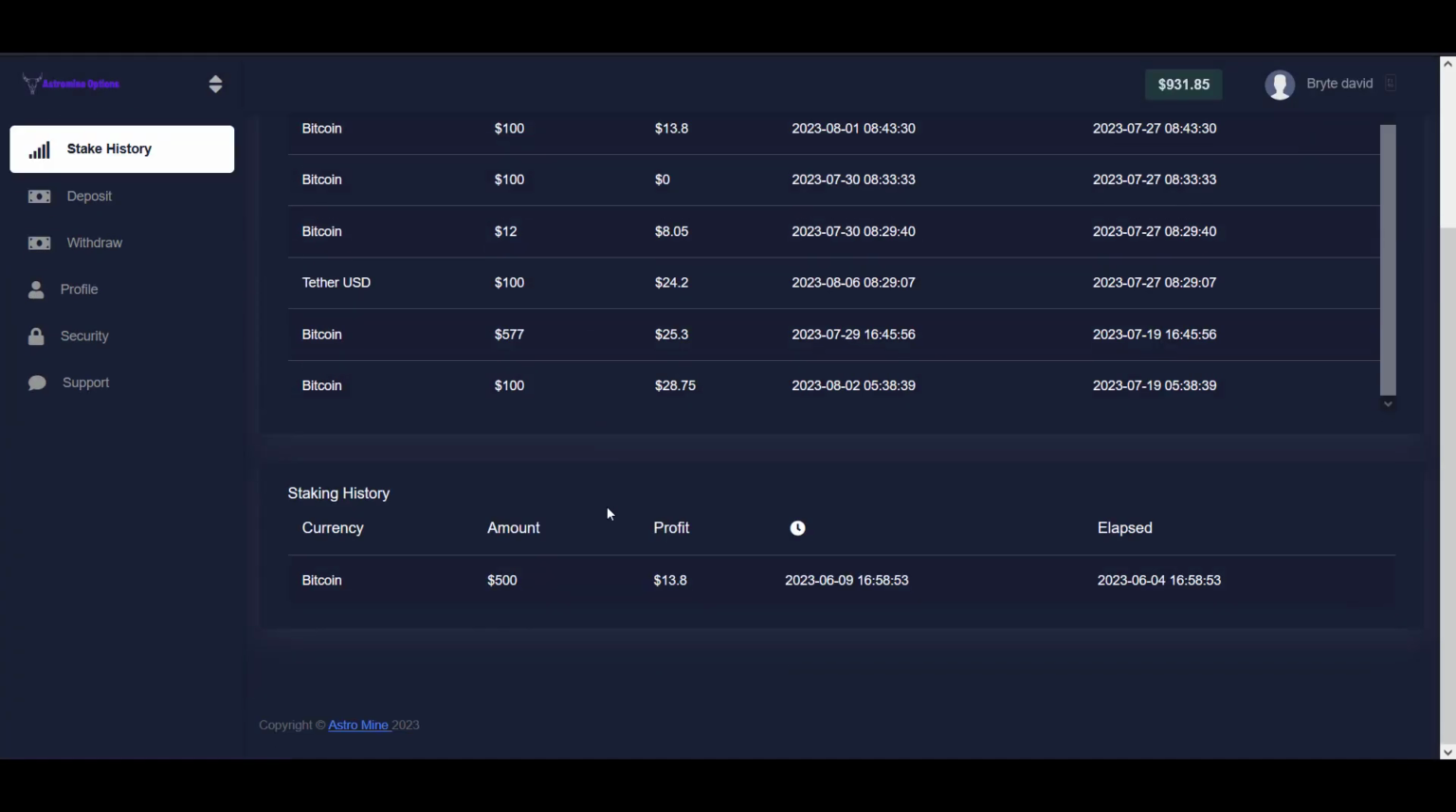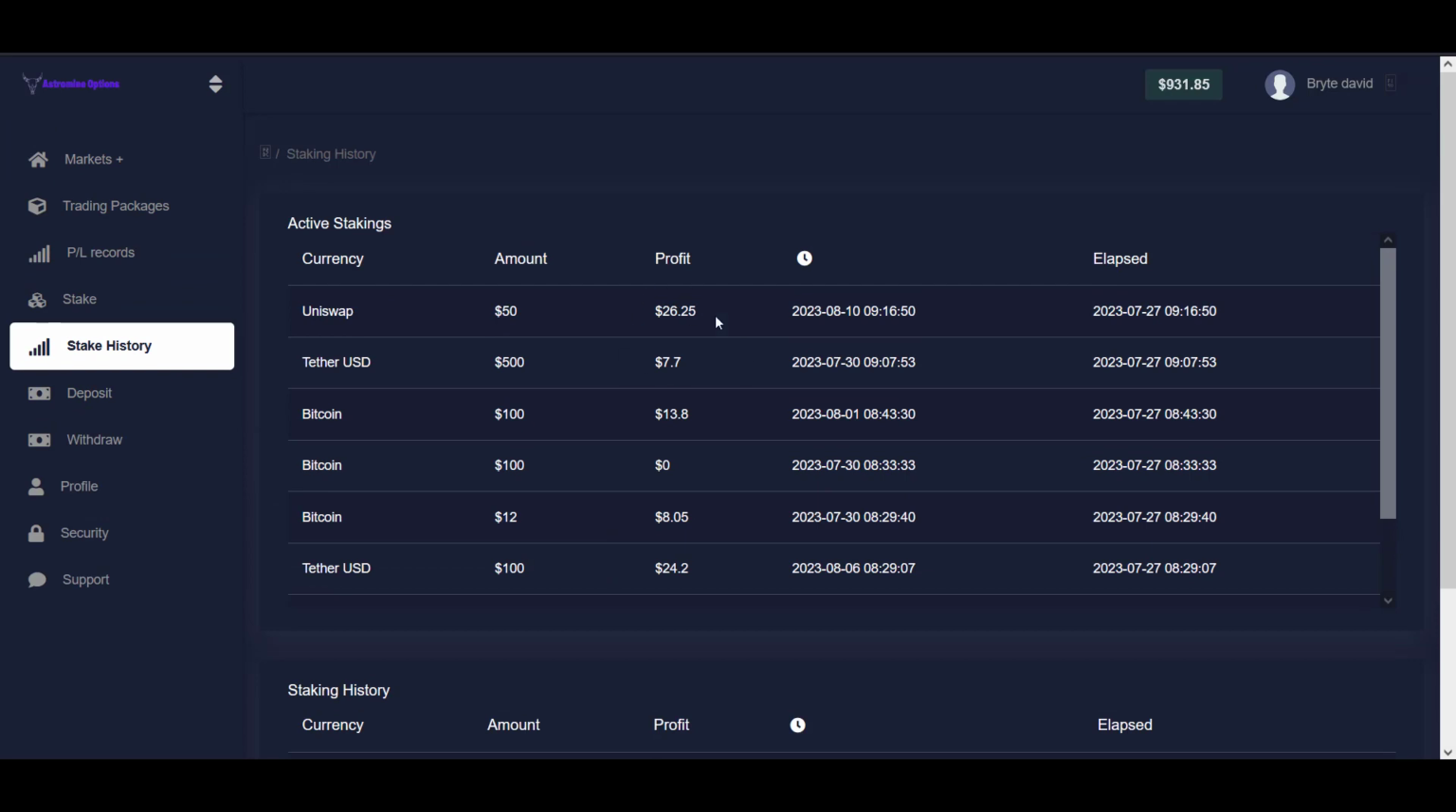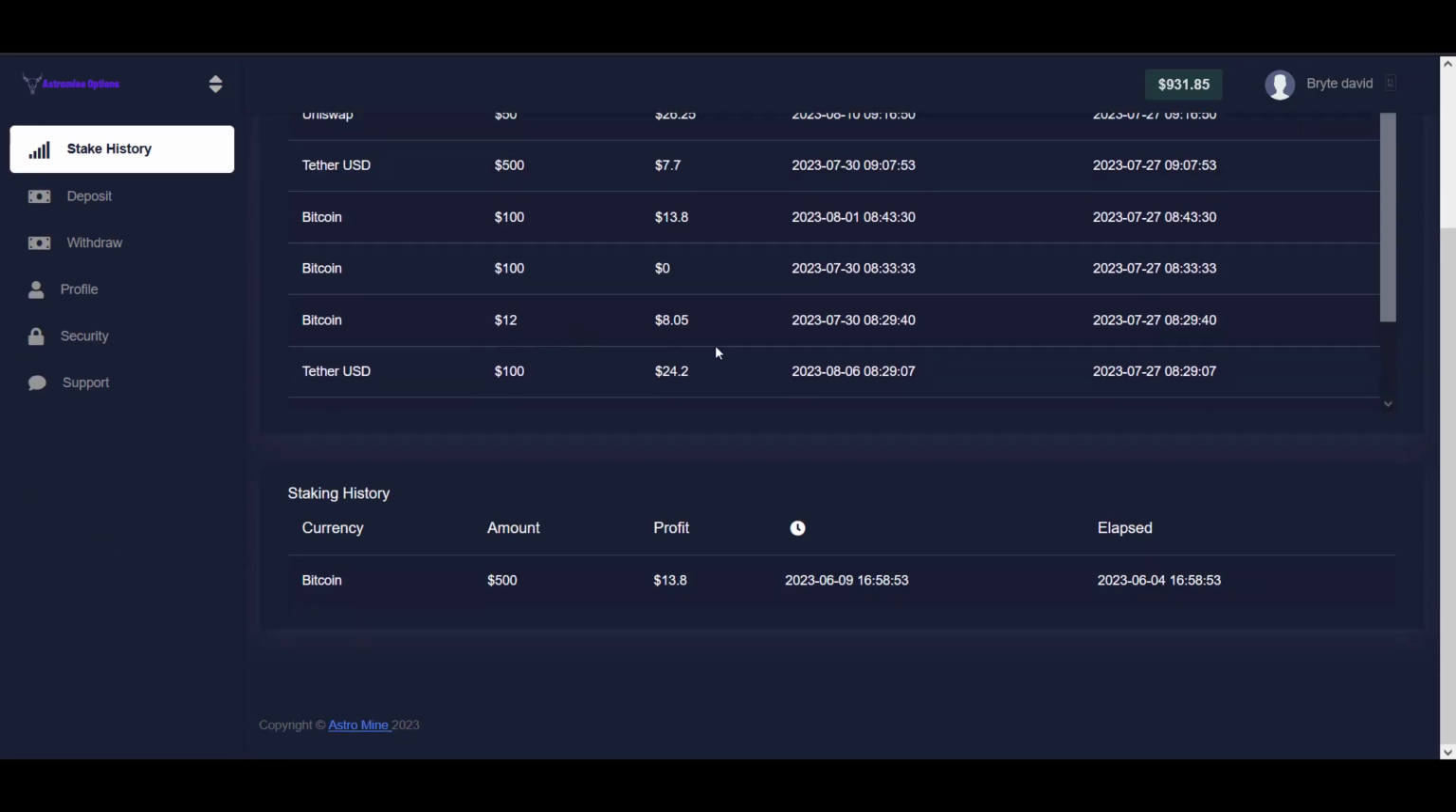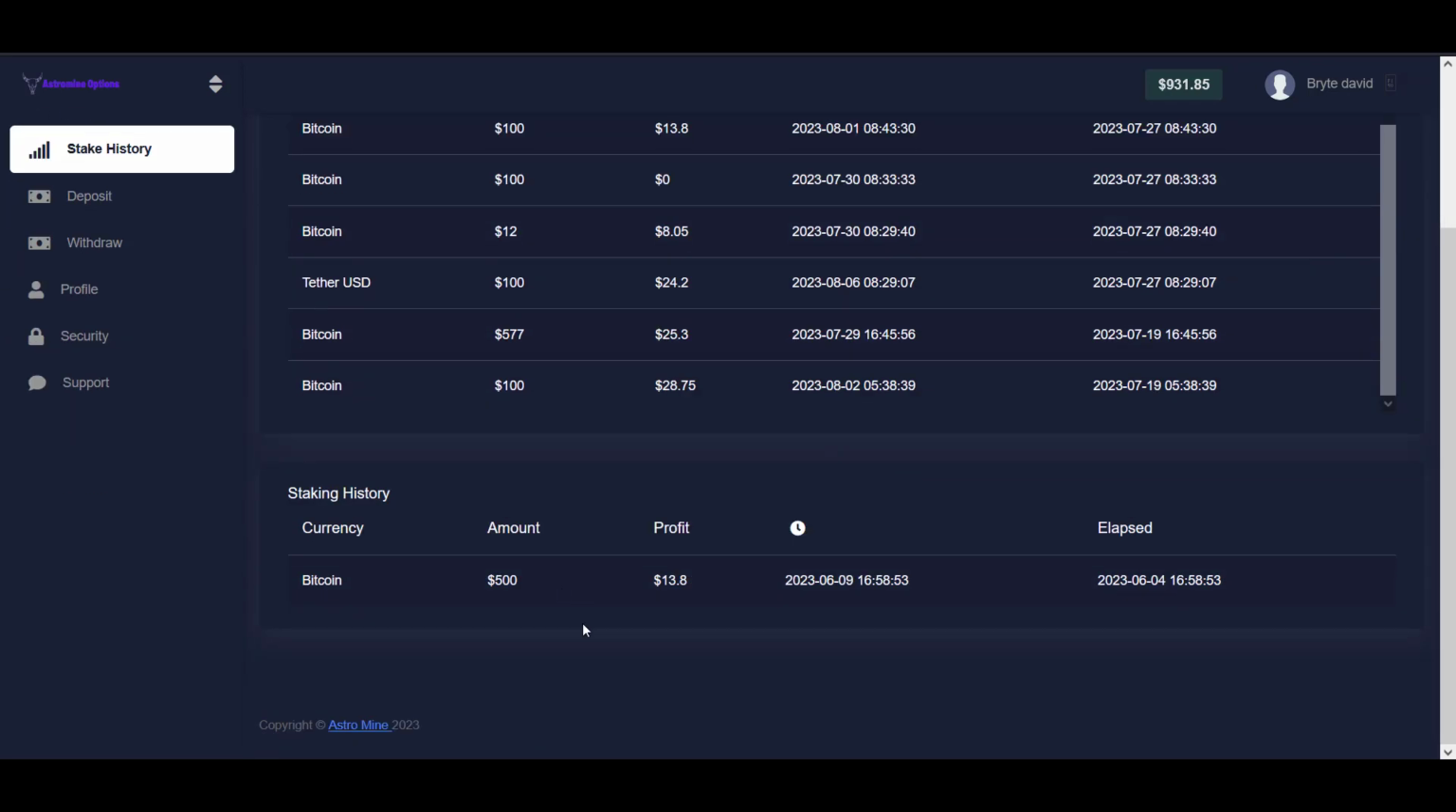And when you go to stake history, this has all the staking which has been done by that user. So these are the active stakings now, which means staking that has not expired. While this one are staking that has expired.